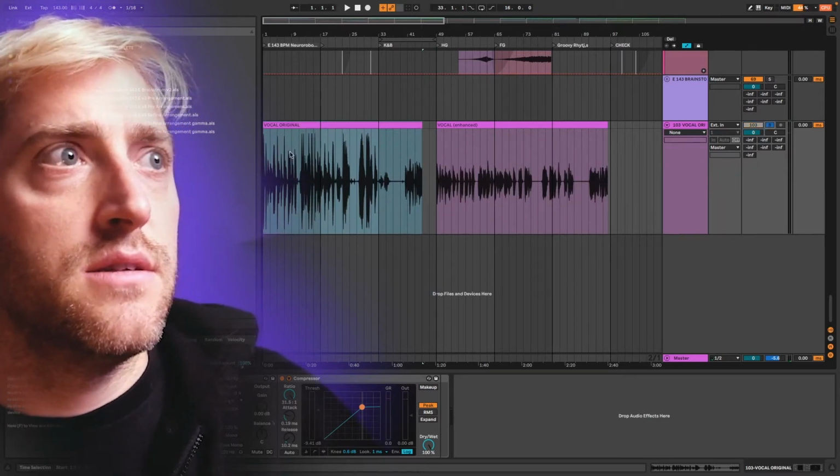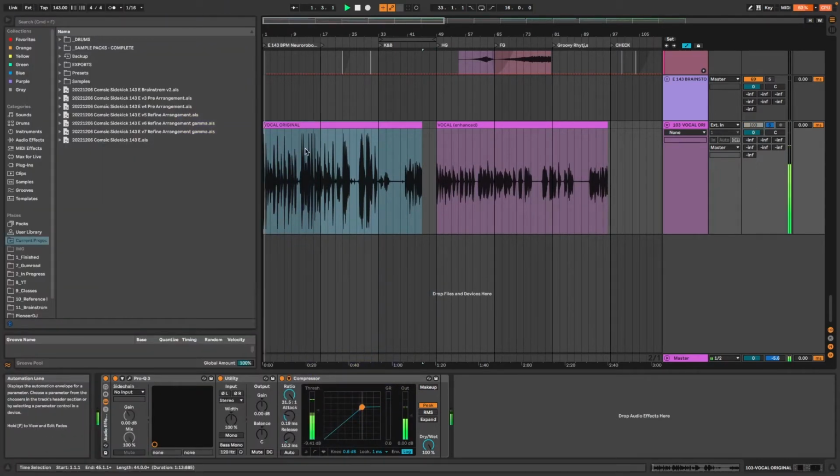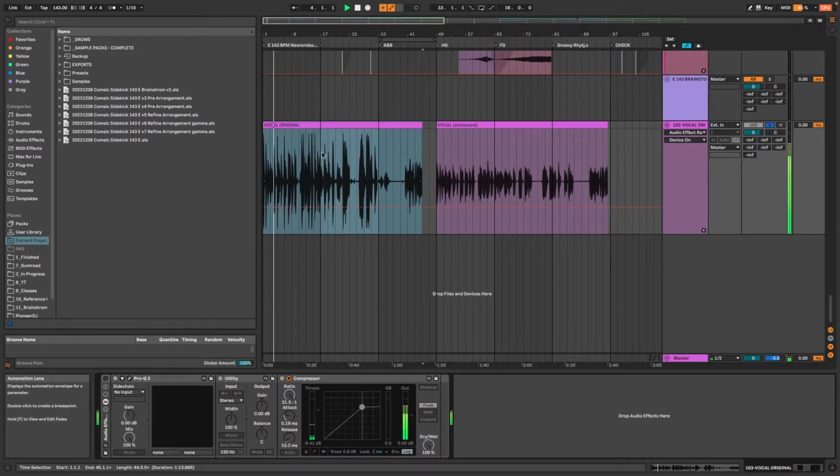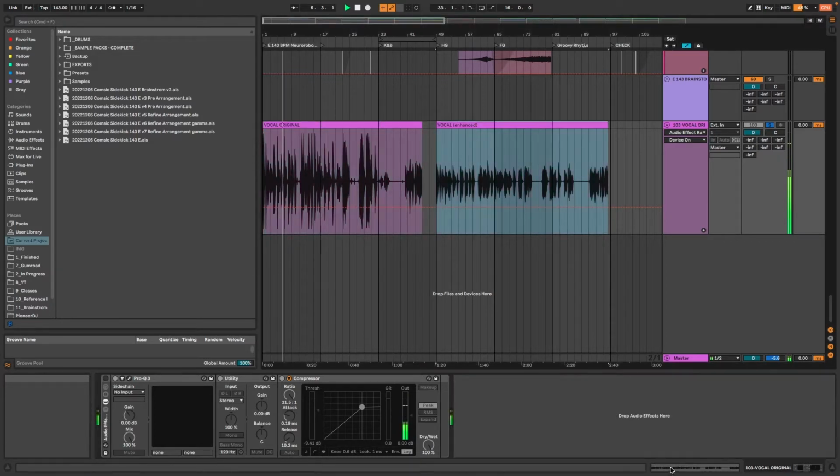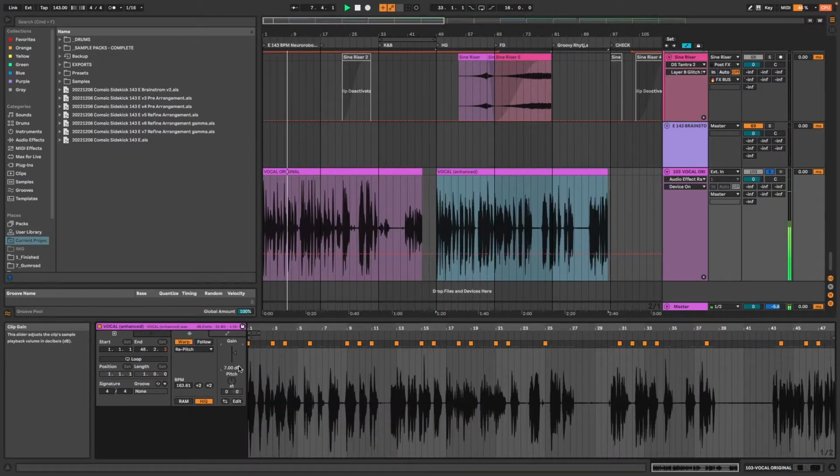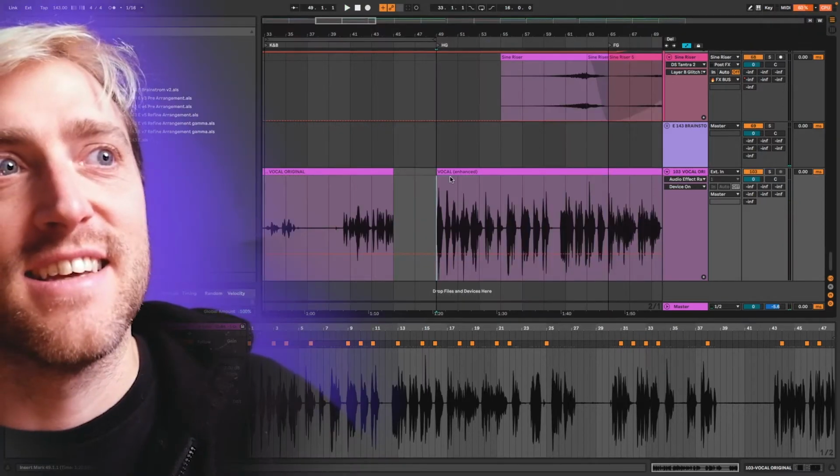So that's the original vocal here. Brain cell, synapse, motor neuron, neurogenesis, astrocyte, axon, nervous system, sensory. But let's check the enhanced version.